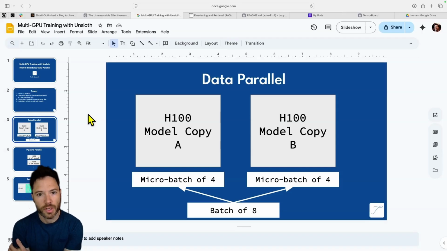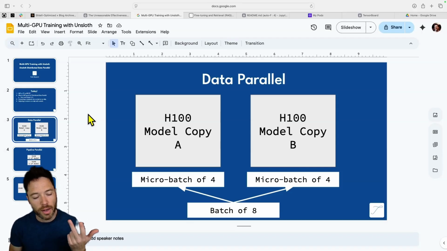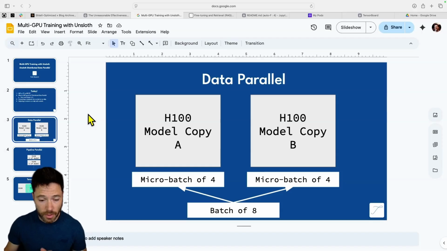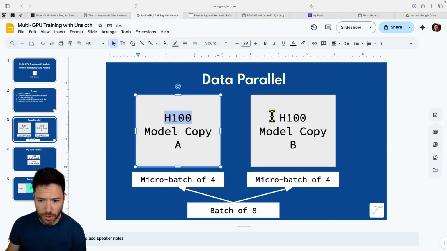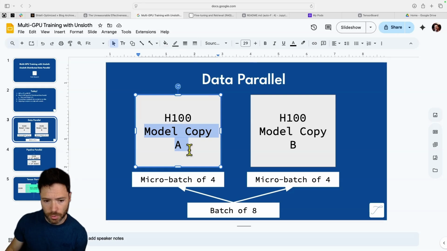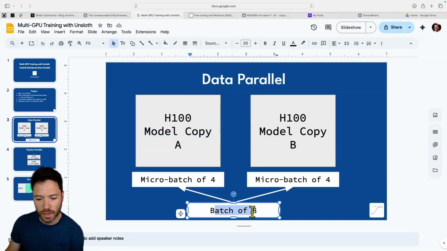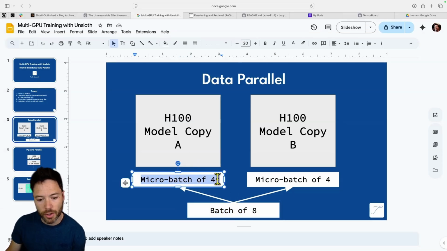Broadly speaking, there are 3 ways to train models on multiple GPUs. There are combinations of these, but there's data parallel, tensor parallel, and pipeline parallel. Data parallel, which we'll focus on today, involves making a copy. Here I've got 2 GPUs, 2 H100s, and the model will be loaded in full. So the weights will be fully loaded on each GPU. And every batch we run, instead of just sending it to one GPU, we'll send it now split into 2 micro batches. So we'll have 4 here on each.